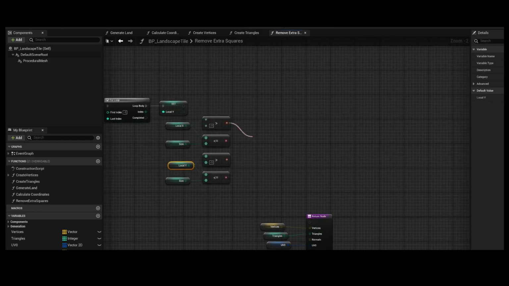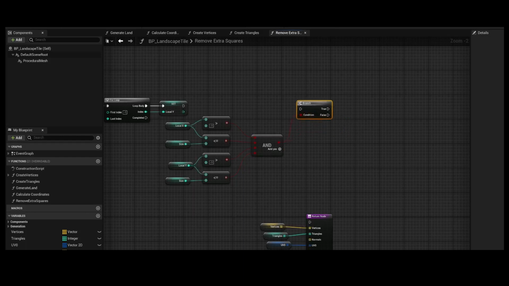And then we want all of these to be true for a valid index. So we'll do an and, we'll add those pins. And then we'll run that out to a branch. And then if that's true, we have a valid index.